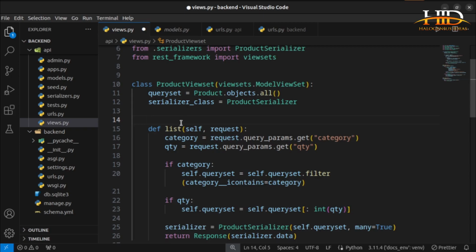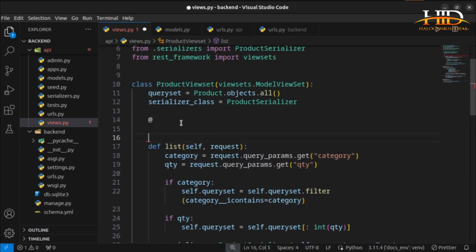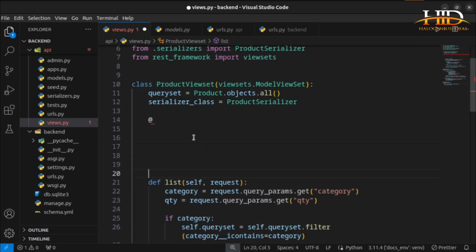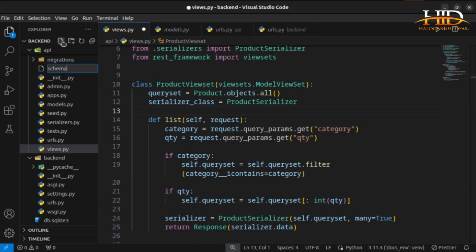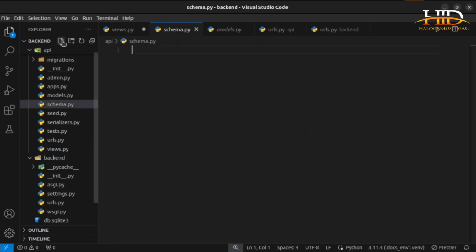Now I can decide to write the decorator inline. For example, I can just say @extend_schema, then write everything here, but it will be too bulky. So let me create a new file. I'm going to be naming my file schema.py. This is totally up to you. Then in the schema.py file, I'm going to be bringing in a few things.